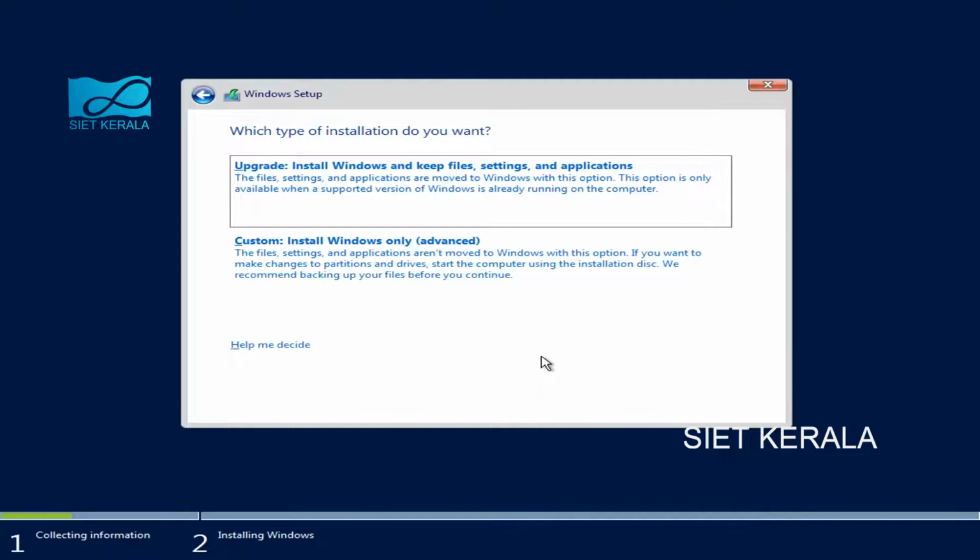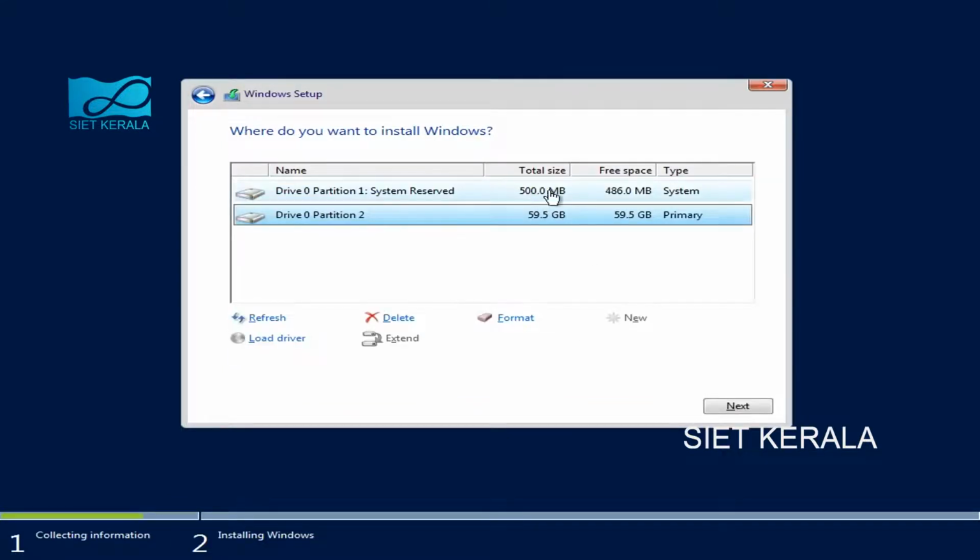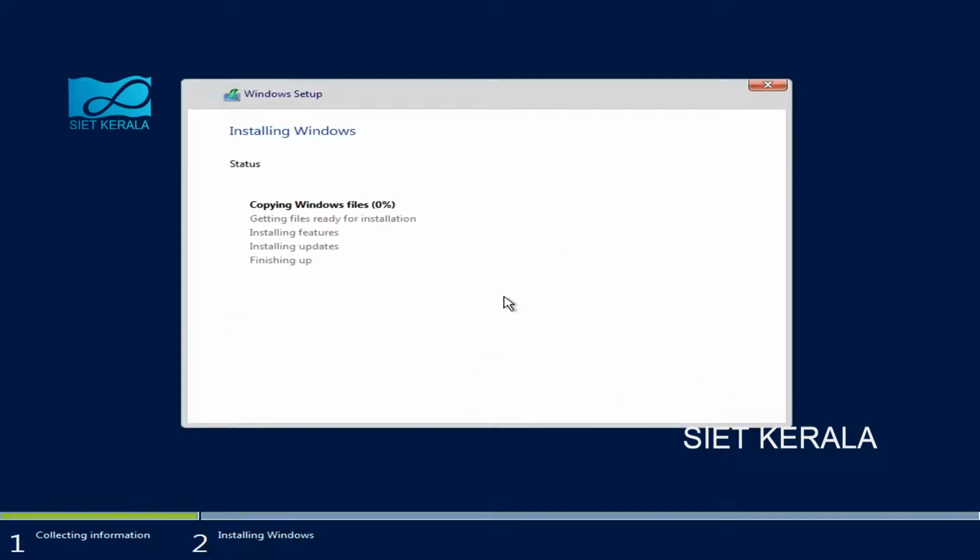Now select the type of installation. This is a new installation, so click Custom: Install Windows only (advanced) option. Choose the drive that you want to use to install Windows. If this is a new disk, no other action needs to be taken. Clicking Next will automatically create a partition using the entire disk. Here setup copies the required Windows files to the hard disk, installs features and updates, and finishes up.